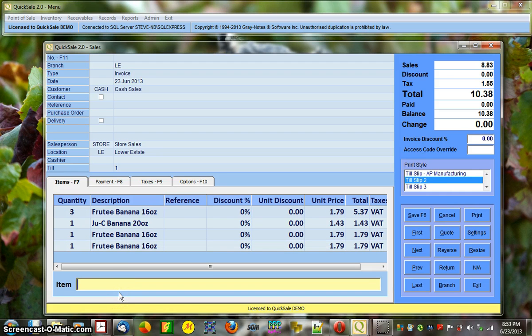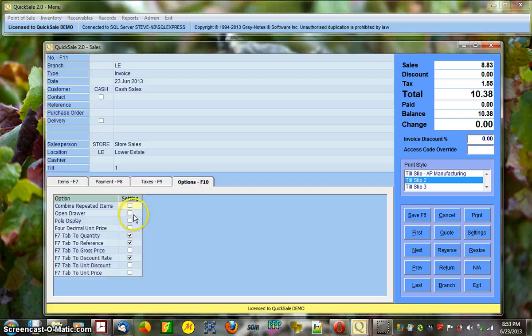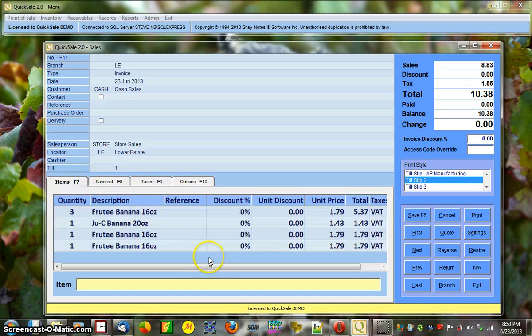Good. And you've got another one, this time on a separate line. Now this option is set per cashier, and you can change it during the process of your invoicing as well. Turn it on to combine, turn it off to have them separated.